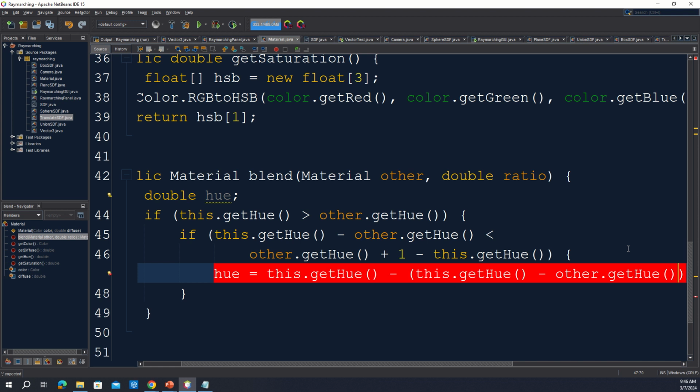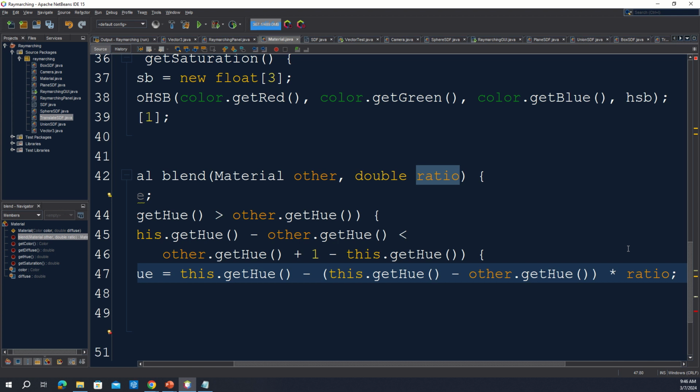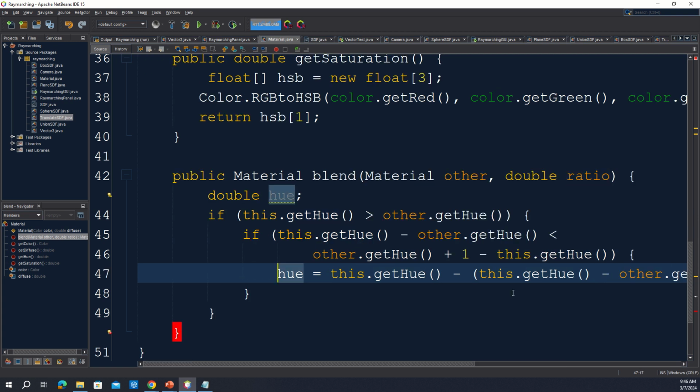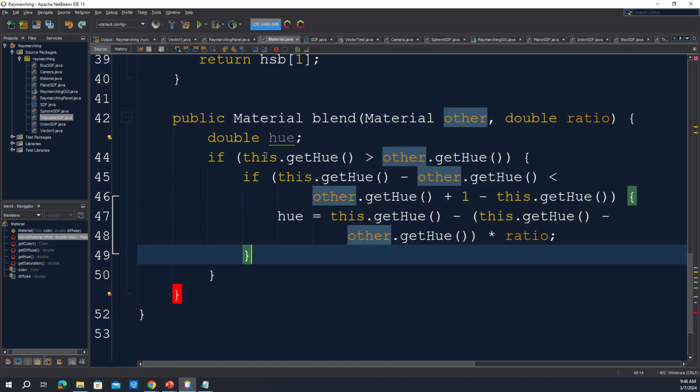And then we have to scale it by the ratio. So we're going to multiply that difference times the ratio. Yeah, so we're basically moving the hue towards the other hue by subtracting the difference, but scaling the amount we move towards the other hue by the ratio. So that was in that case.